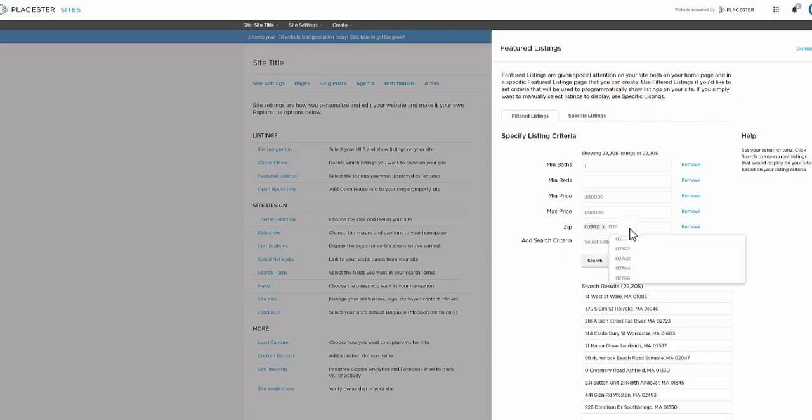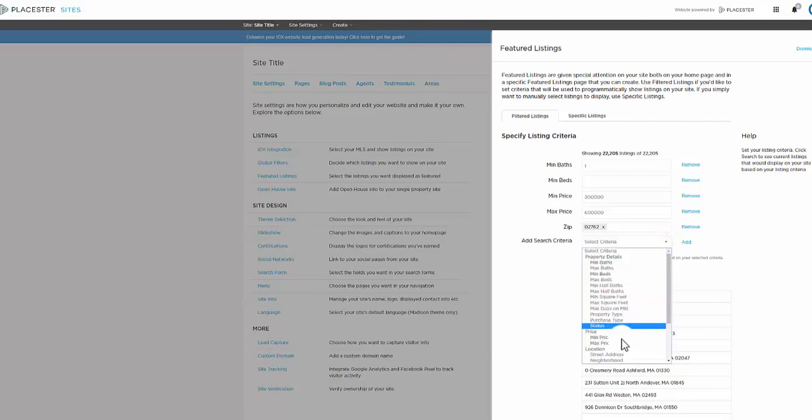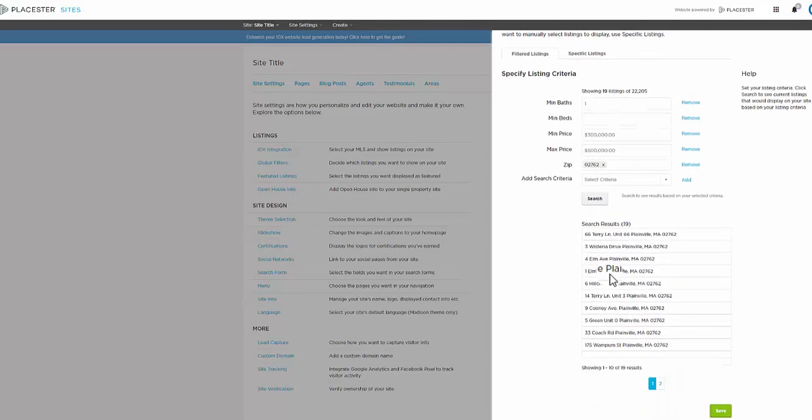Now, I don't know why that keeps showing up the second time on me right now. But let's delete that. If I want to add any other search criteria, I can by hitting this down arrow, picking what I want, and then hitting add. But we don't need anything other than this. Again, if you want to put in multiple zip codes, you can.